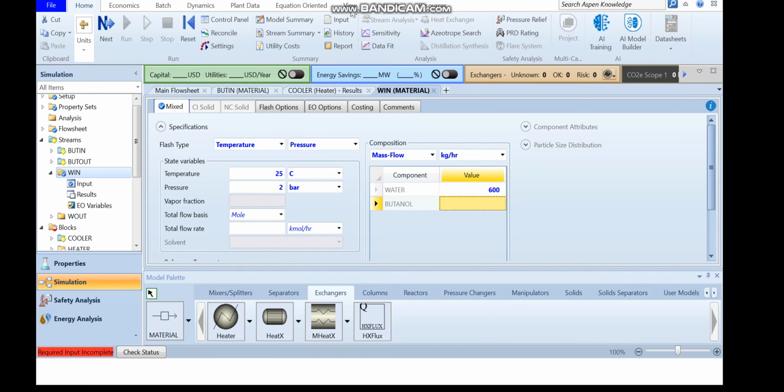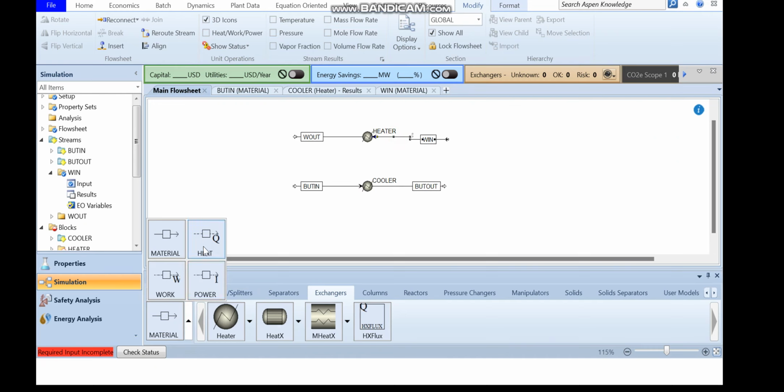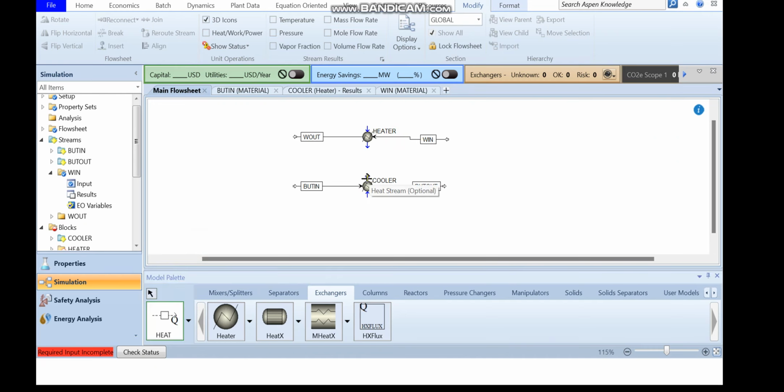And now go back to the flowsheet, and okay, the heat which is released by this stream is absorbed by this stream. So for that, click on this button and click on this heat stream. So the heat which is given by this cooler is actually absorbed by this heater. So that's why I have connected this cooler and heater through a heat stream. Okay, this is the heat stream, this dashed line, and this is the material stream.